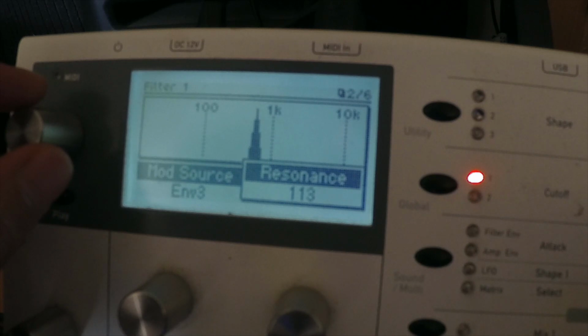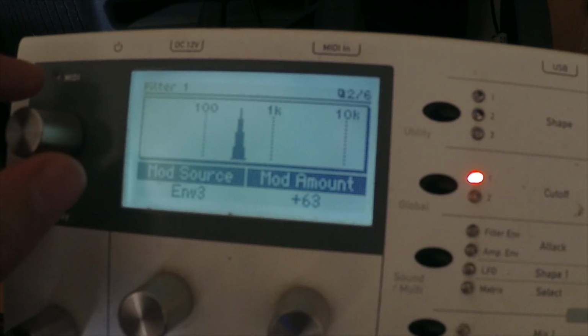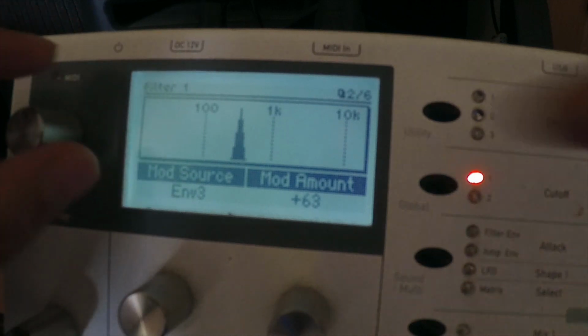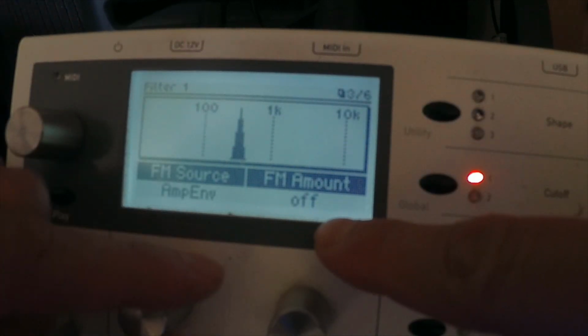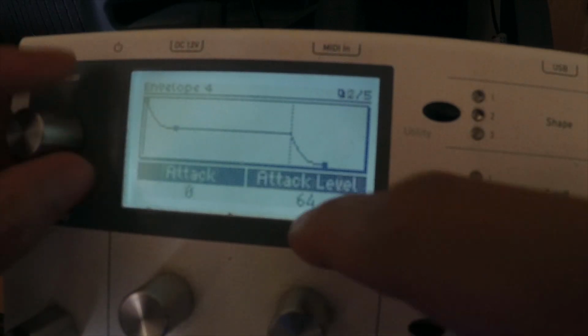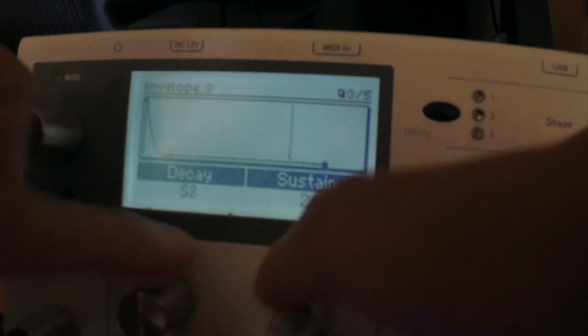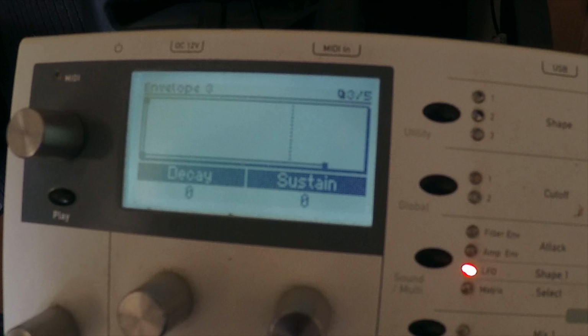All right, so we get to the resonator, or turn the resonance up to 113. Turn the cutoff on this bandpass to 59. We set the mod source to envelope 3, plus 63 on the mod amount. And we take the FM source and we set it to envelope 3. Now we know we gotta shut the envelope 3 down, right? Kill the decay and sustain. So now we got an 8-foot sine oscillation.